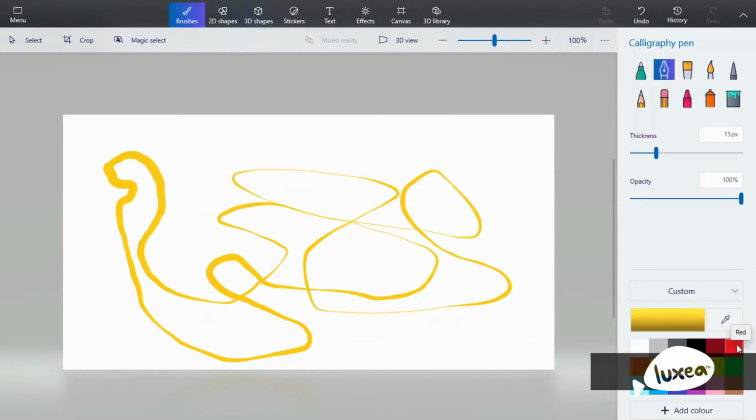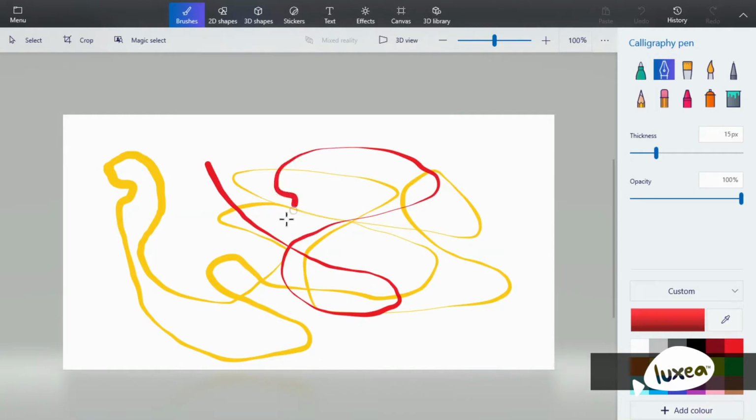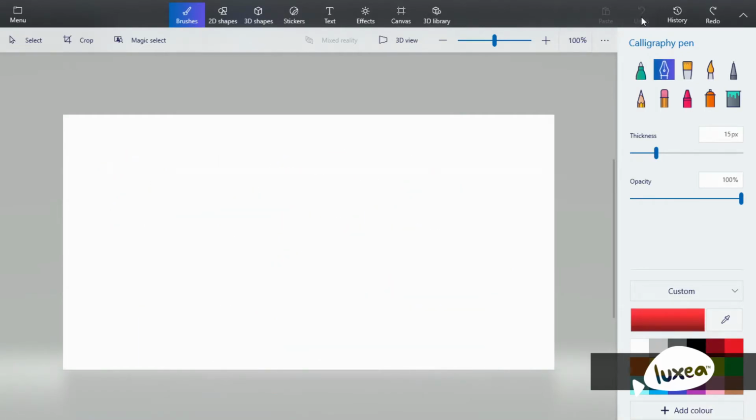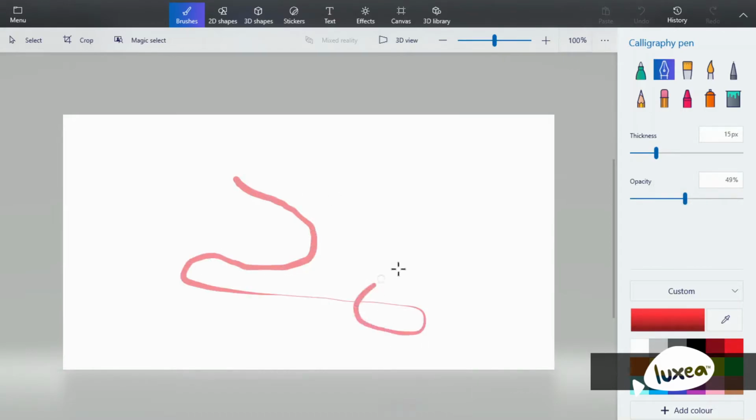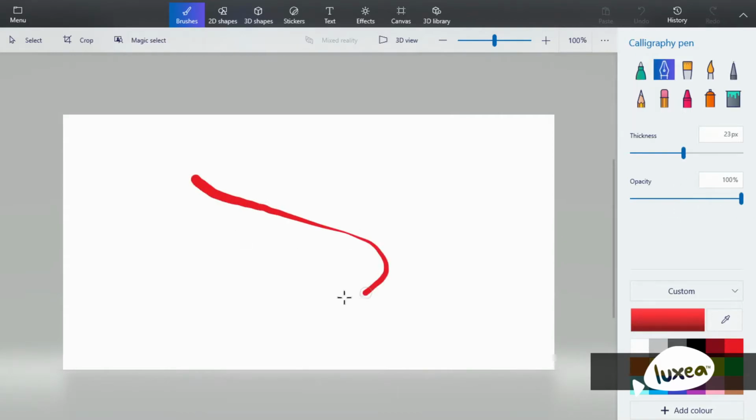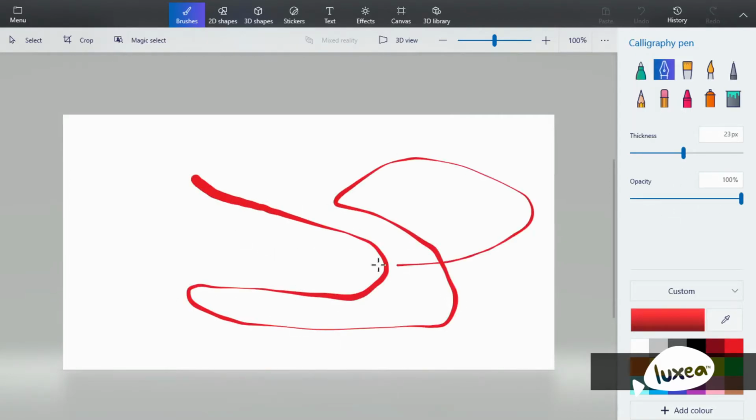And if I just want to change the color, let's say red, just change the color. And this is how it looks at about 45 or 50 opacity. As you can see, it's a little more transparent. And then I can adjust the thickness. Thickness will just make it thicker or thinner.